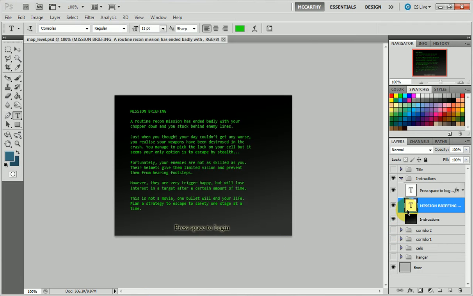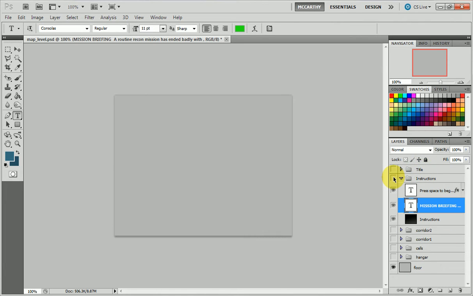Here's the Photoshop file here. It's actually one file that contains everything, and I've used folders and different layers for all of the different parts.